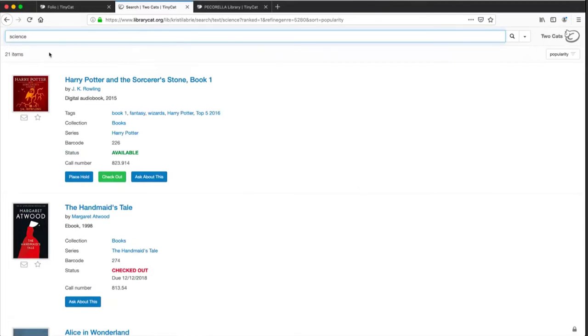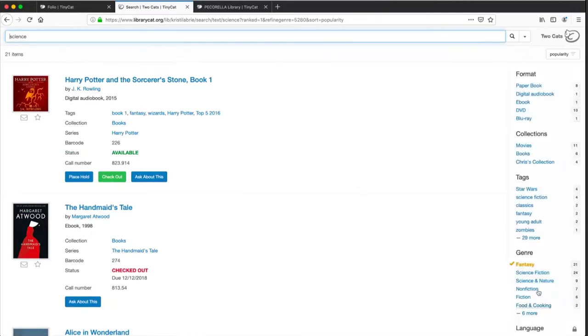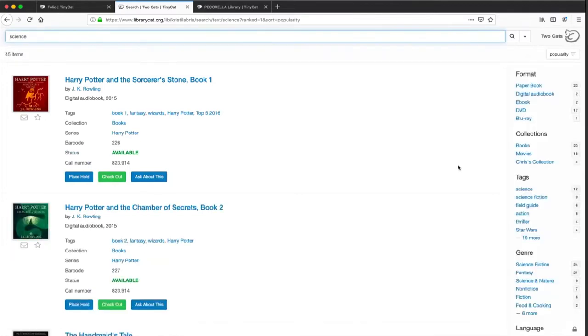Narrowed my search down to 21 items, and I can go even further if I want. I can click more than one facet. I can deselect it if I'd like, however I want to use those. So there are 6 different facets that you can add to your search pages.